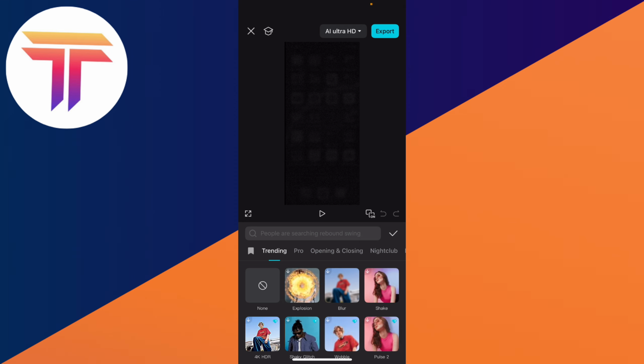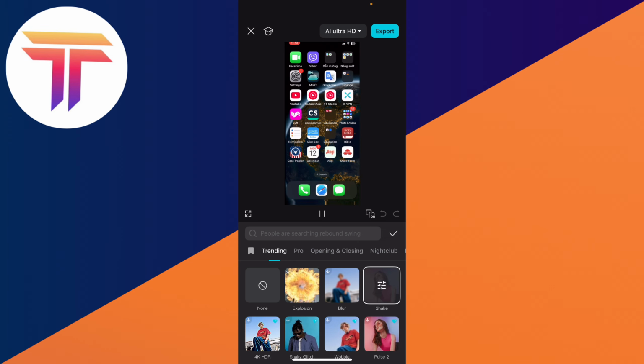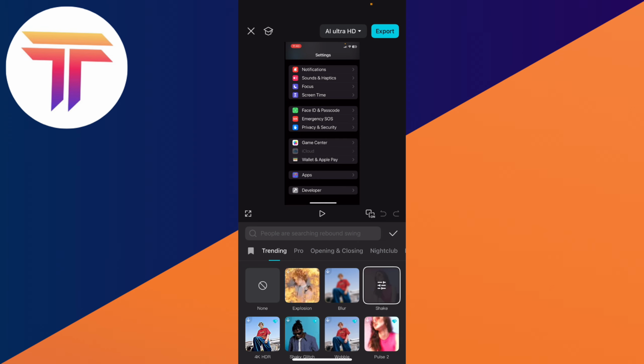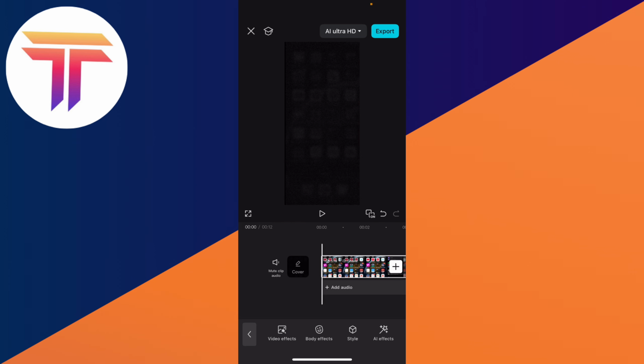So it will have multiple effects, either trending effect or maybe like the pro or the paid effect, depending on whichever you want. So let's say I want like a shake effect. You will see the video will be shaken. Once you are happy with the change, you can click on check mark and the effect should be added to your video.